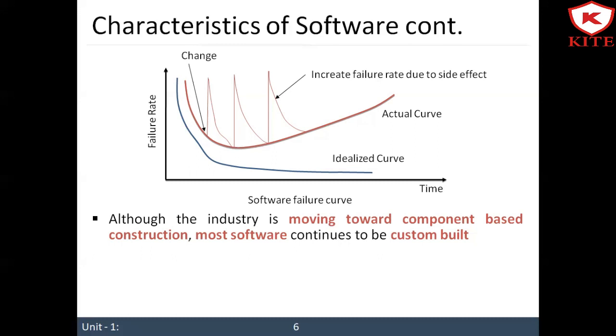As an engineering discipline evolves, a collection of standard design components is created. Standard screws and off-the-shelf integrated circuits are only two of thousands of standard components that are used by mechanical and electrical engineers as they design new systems. The reusable components have been created so that the engineer can concentrate on the truly innovative elements of a design.